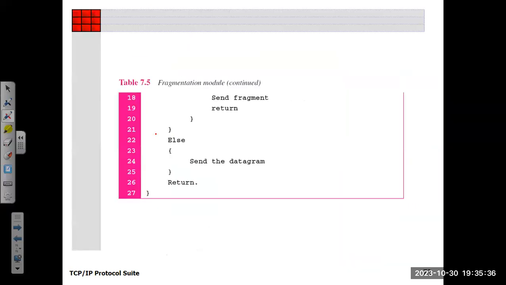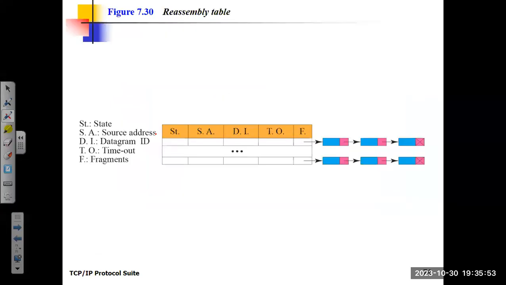How you do fragmentation. How you find the MTU. Let's say the MTU is 1400 and your data is 4000. You can write a program to divide it into fragments. I'm not going to ask you that, but that's really a simple code.